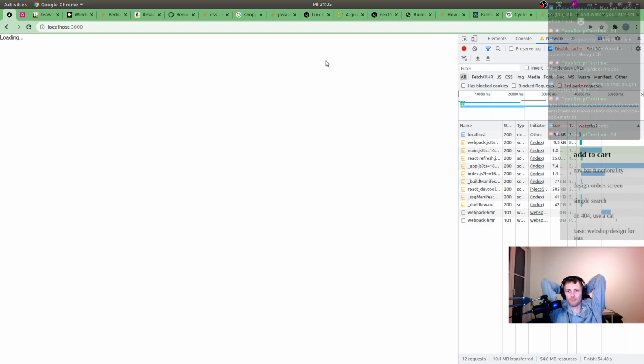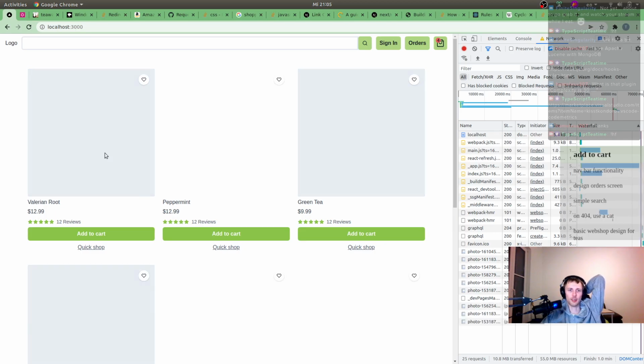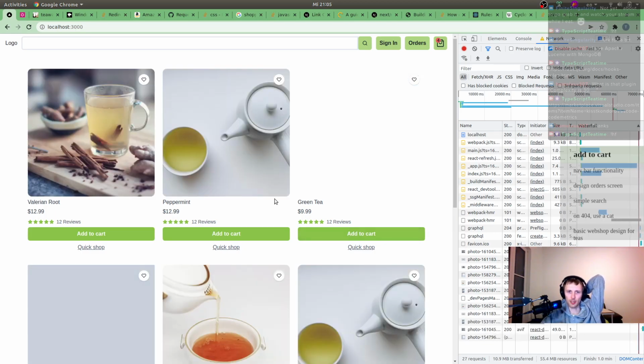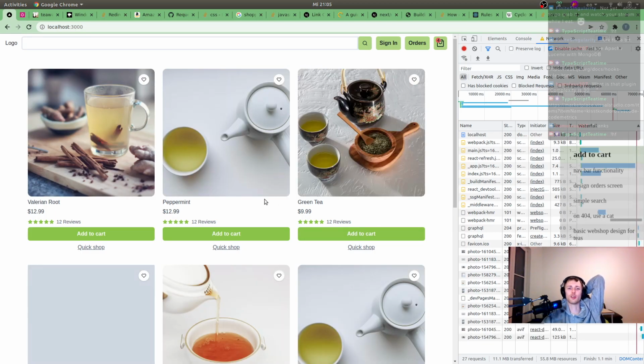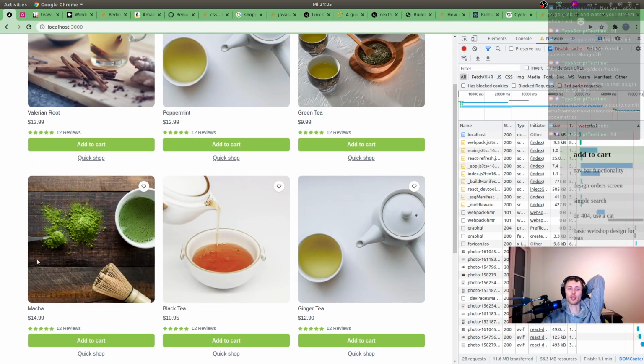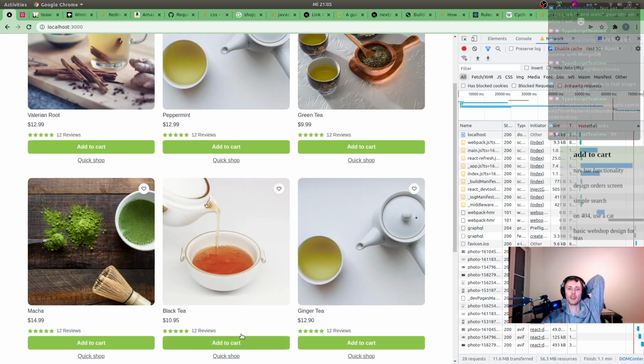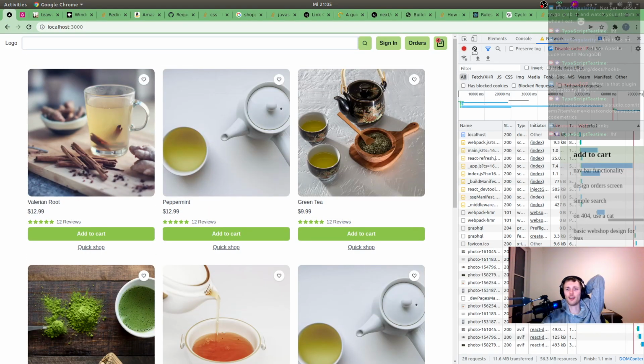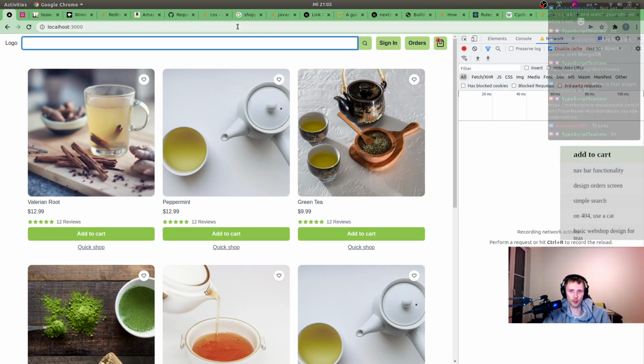So this time, there it is. It automatically loads them asynchronously, which is great. We don't really even have to care about it. Look at it. There it is. Nice. It's amazing. And look at it go.